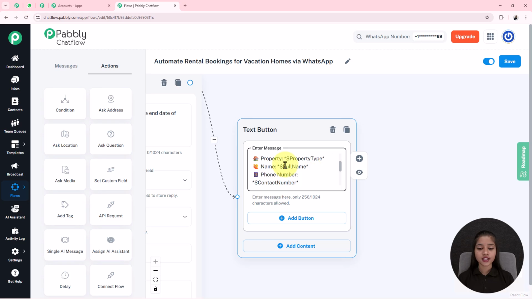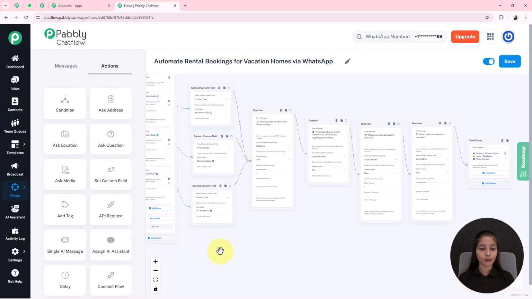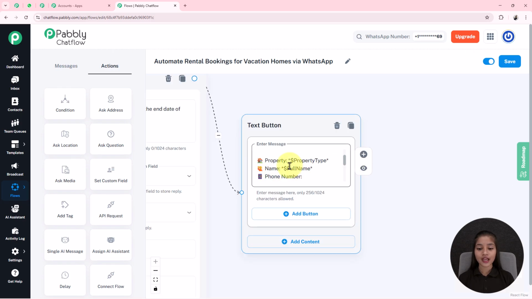While adding all the details, you can see I use the dollar symbol before the property type, full name, contact number, stay start date, and stay end date also, because with the help of this symbol, my bot will reply dynamically to my users. Whenever they select the property type from here, then with the help of this contact custom field node, my bot will automatically capture their response and reply to them by mentioning their selected property type in this place.